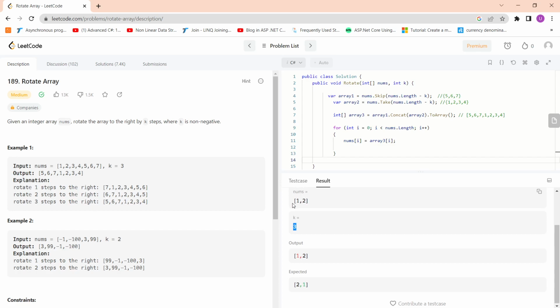So the first time you flip it, it'll be 2 comma 1, right? And then the second time you flip it, it'll be 1 comma 2, and the third time you flip it, it'll be again 2 comma 1, right? So we are flipping it again and again. But the output that I'm getting right now is 1 comma 2. So let's debug this.